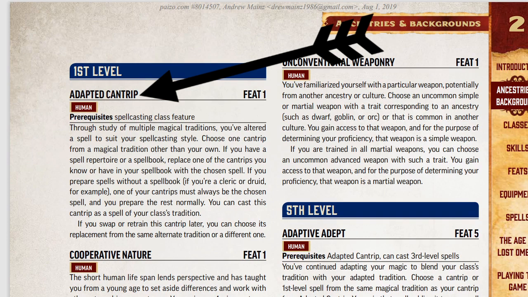In order to take this feat, you must be a spellcaster of some kind. So, possibly a bard, a cleric, or a druid. Basically, you pick a cantrip that isn't on your spell list. You get that cantrip, but you must replace one of your current cantrips with that cantrip. For example, if you have a spell repertoire or a spell book, you must replace one cantrip you know or have in your spell book with that spell.